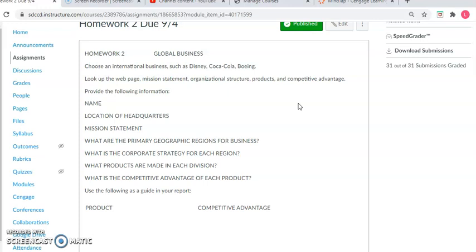Disney has different marketing strategies in different countries, but their overall competitive advantage, which is family entertainment and wholesome fun for families and kids, stays the same even if their marketing looks a little bit different based on their different theme parks.